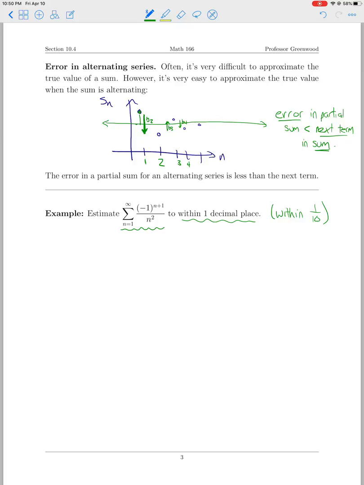And so the idea for this is very simple. All I want to do is start writing out the terms in this series. And so if I plug in n equals 1, then I'm going to get minus 1 squared over 1, or in other words, just 1. If I plug in n equals 2, now the top is going to be a minus 1, and the bottom is going to be a 4. If I plug in n equals 3, then I get 1 over 9. If I plug in n equals 4, I get 1 over 16, and so on.